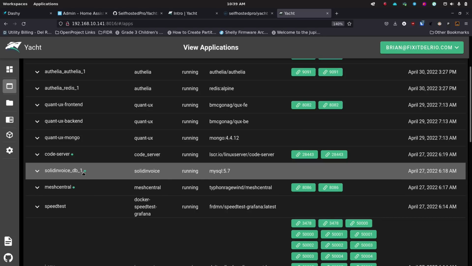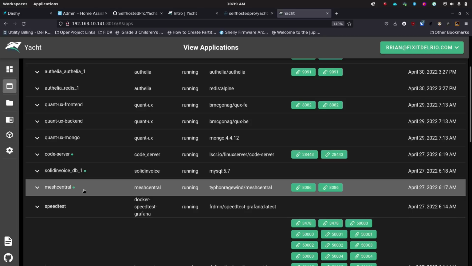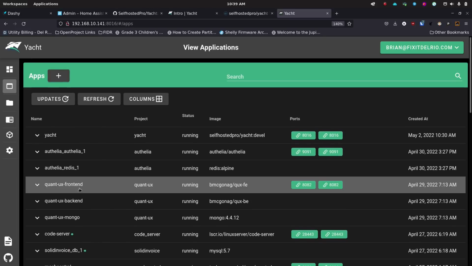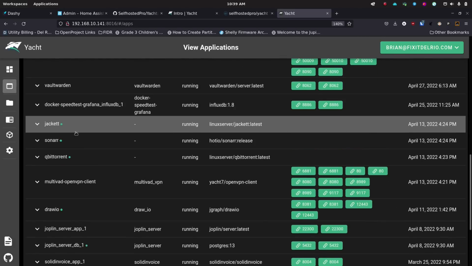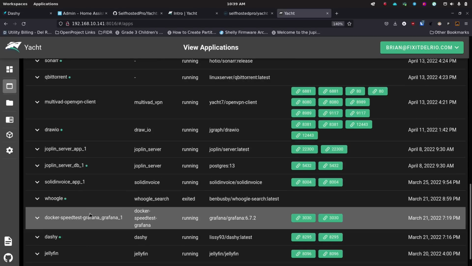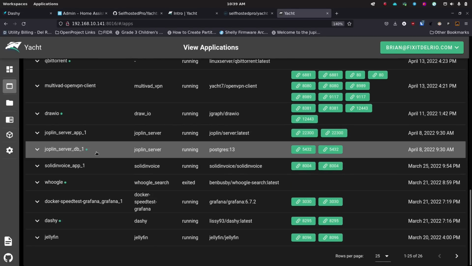So here we can see that Solid Invoice has an update, Code Server has an update, Mesh Central has an update. The rest of these probably don't have updates yet. Jackett, Sonarr, qBittorrent. So I've got a few things that actually need updates. I think that's pretty cool that I can see that from here. So I've got this Joplin server. I haven't got it all up and running yet, but it's there.